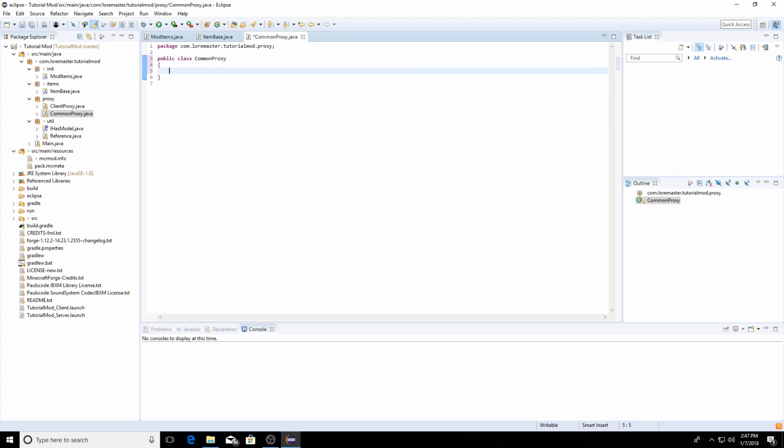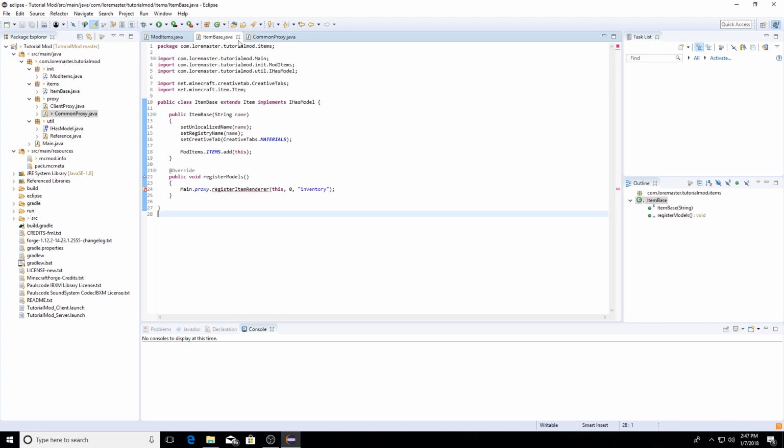And inside of here, we're going to type public void registerItemRenderer, again with the capital I and capital R, and in parentheses, Item with a capital I, and then item lowercase, comma, int meta, comma, String with a capital S, and id. And then just add some brackets to the bottom of this. Actually, we're not going to put anything in here, so you can actually just keep them up here. That would be a lot easier and a lot more organized. So just keep them up there, and you can save that. So that should fix the error in item base.